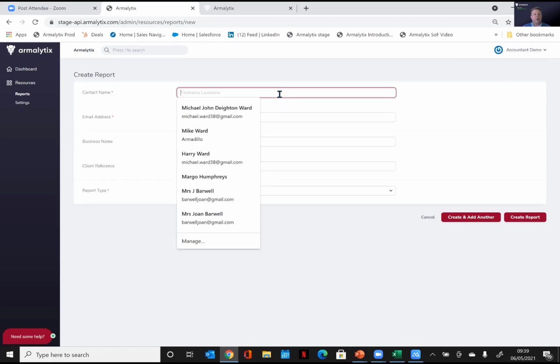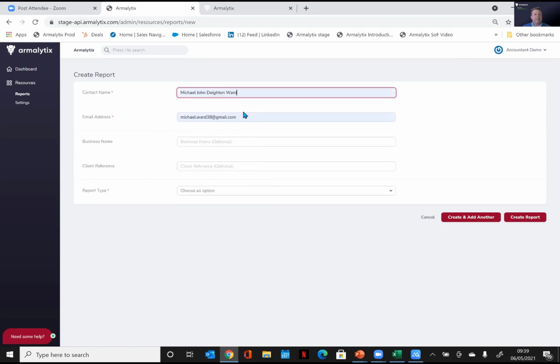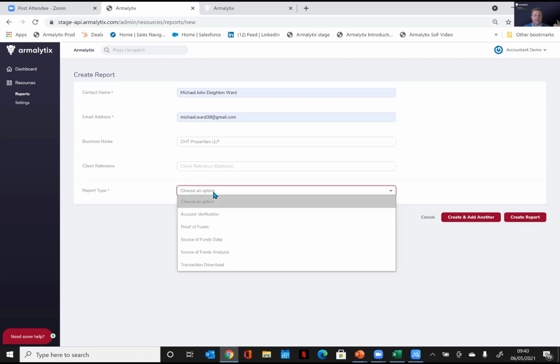So we're going to do a request for me, I think, and for my business. We need your name, the email address, and the business name if you're doing it for a business. I presume for quite a lot of firms, they'll be doing it for businesses, but it does work on personal accounts too. Then you can add a client reference as needed, and then you can choose the report type you want. We provide a number of different report types for different professional services firms.